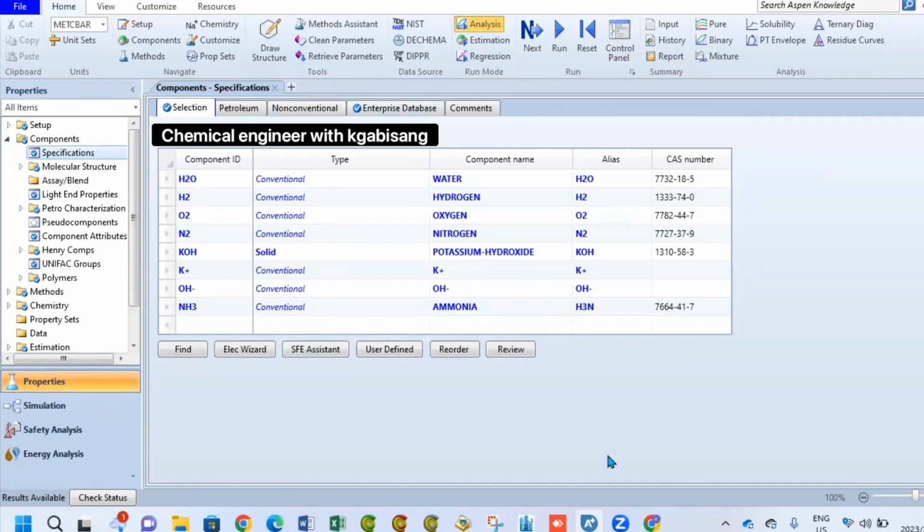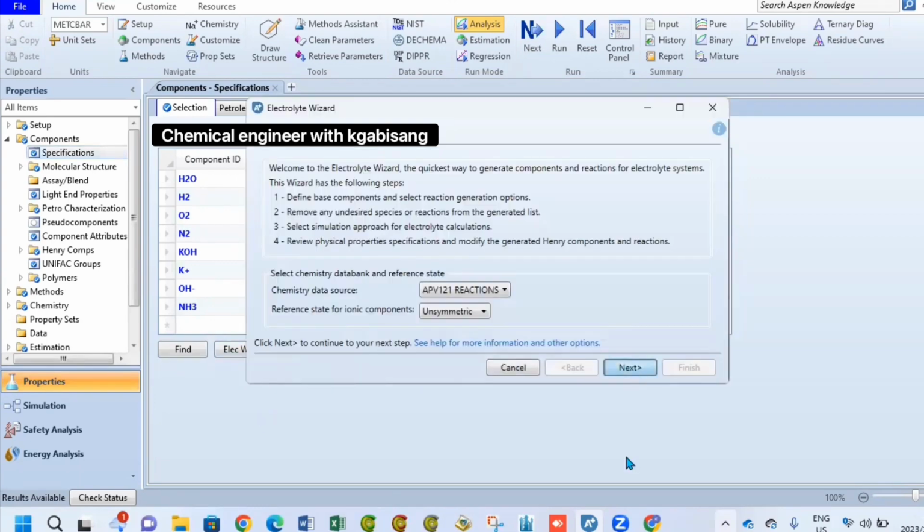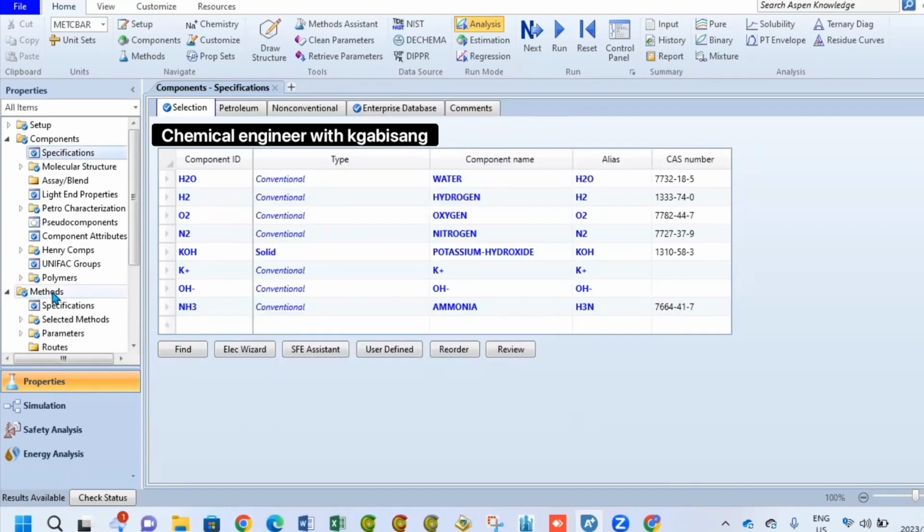So if you go to properties, you are going to have to add your components. Now for this particular example here, we are going to have water, hydrogen, oxygen, nitrogen, potassium hydroxide, hydroxide ion, and ammonia. Once you've added your components, we are going to make use of a tool called Electrolysis, which goes hand in hand with the simulator on Aspen, which is meant to be designed for water electrolysis.